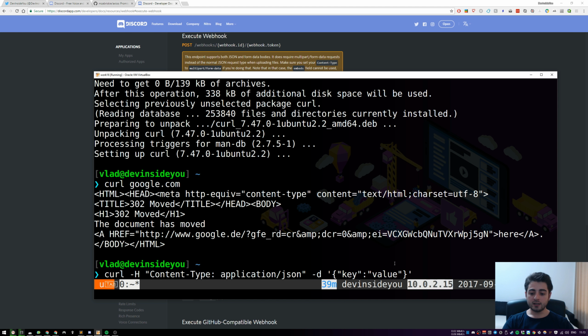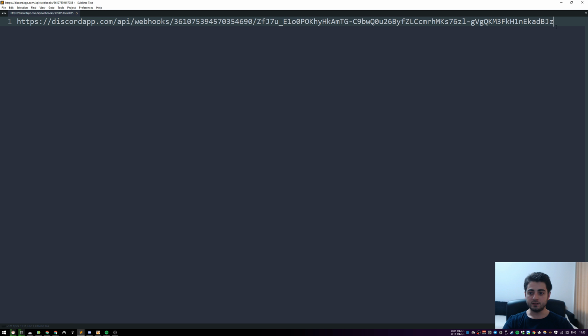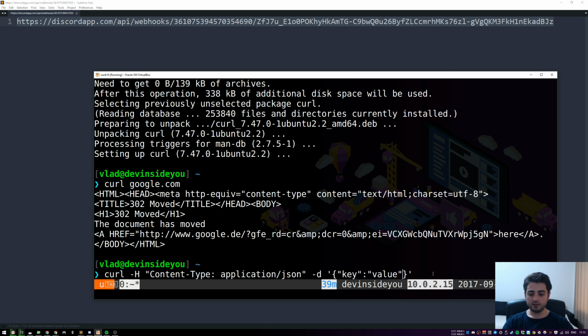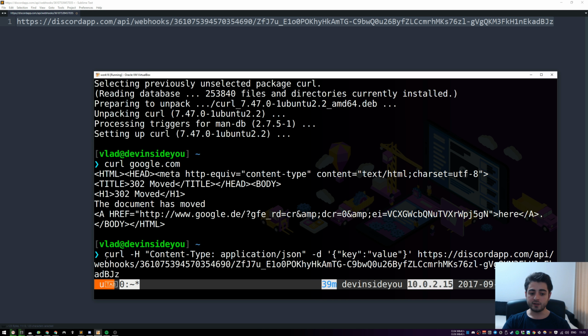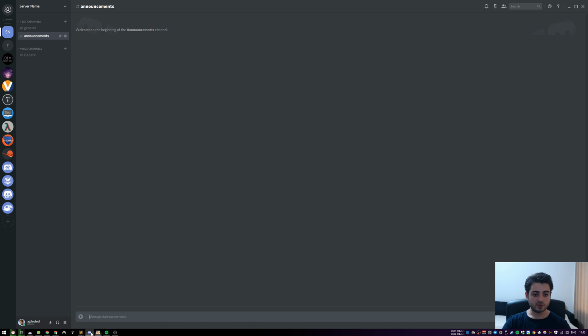So if I post this to our webhook URL, let me copy it. I'm gonna copy that. Let me bring in Ubuntu over here. I'm gonna paste it over here. So this is what we're doing, right? Curl, header JSON, data key value, and we post it to this URL. So let me bring in Discord. Let me have it in the background.